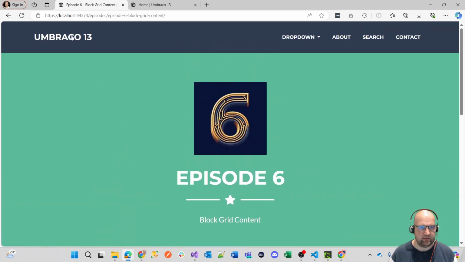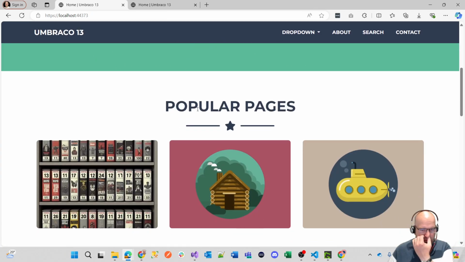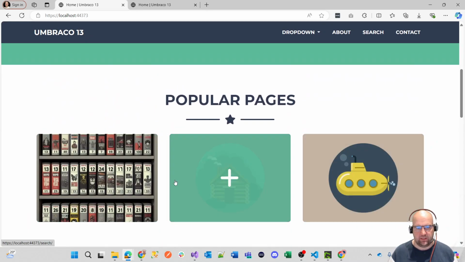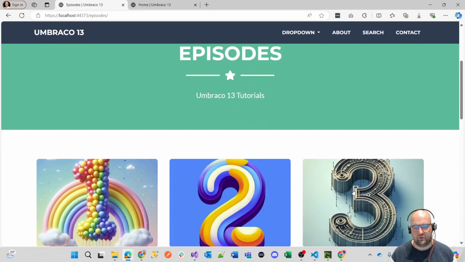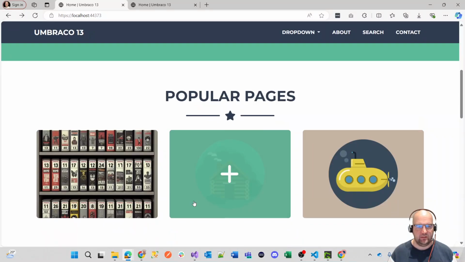So image links, let's just have a look. These are what we're calling the image links. So if you click on it, it will go through to a certain page. So they're the image links.